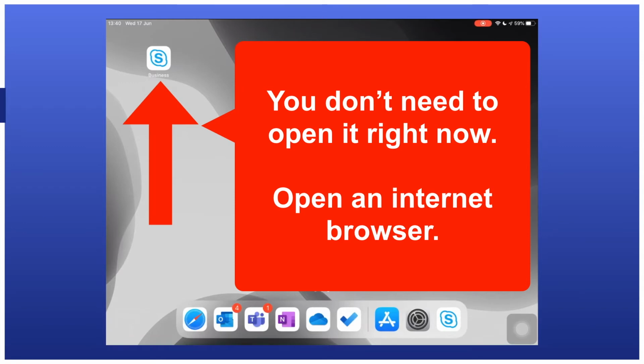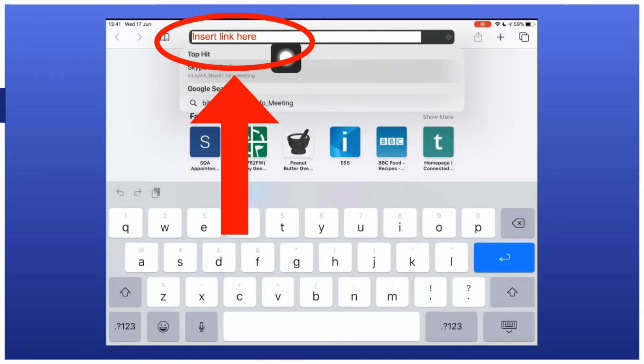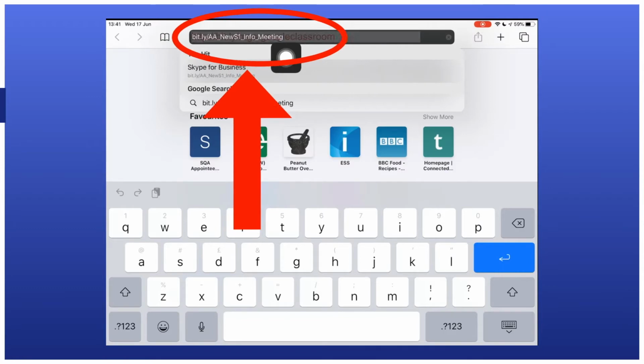The first thing you do after you've got the app is to open up an internet browser, so Safari, Chrome or whatever browser you use. You're going to insert the link that was sent out to you in the web browser. You can copy and paste that, which is probably the easiest way to do it, or if you are typing it, just make sure you use the capitals that are in the letters on the link, because it will be case sensitive. So I've popped the link there so you can see it.